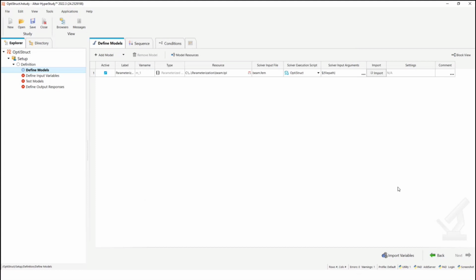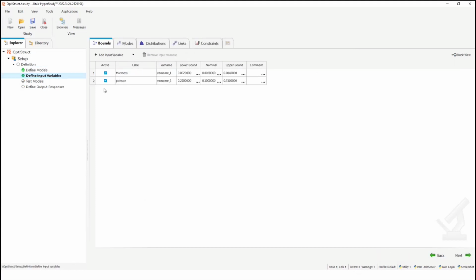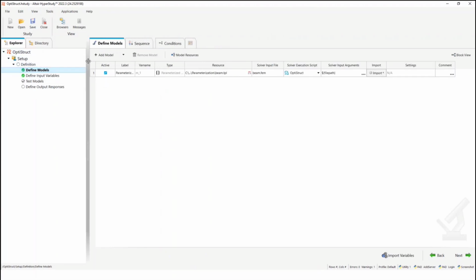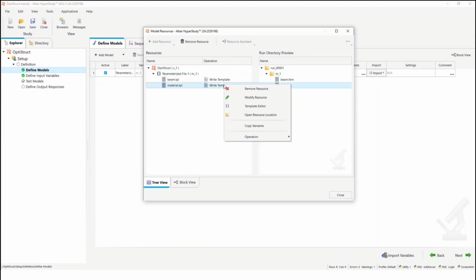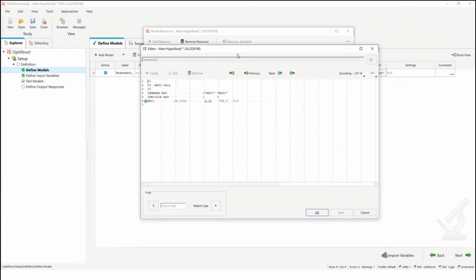As soon as I import variables, I will have two design variables. Thickness is coming from the main resource file, which is the beam FEM. The Poisson ratio is coming from the include file. Not only that, you don't have to templatize the include files beforehand. You can also do it on the fly here: when you right click and pick the material, the original include file, you can templatize it here too. It will just invoke the editor tool.